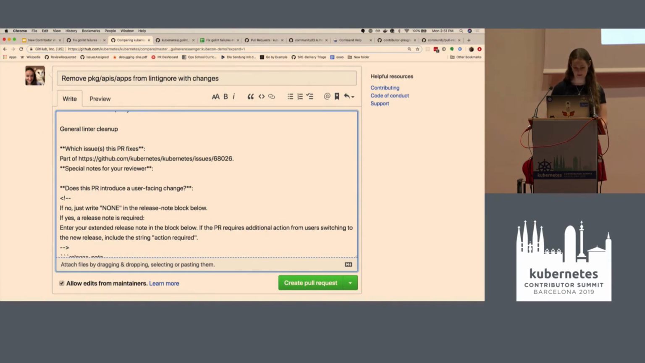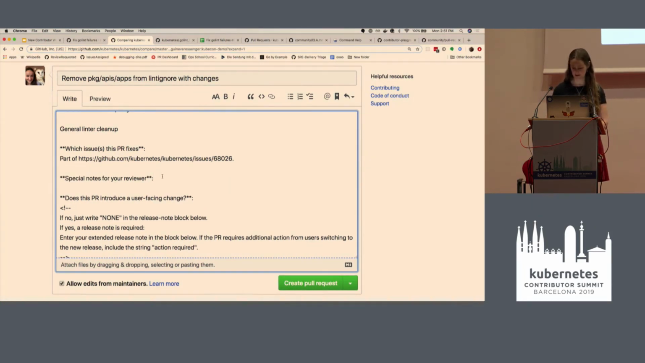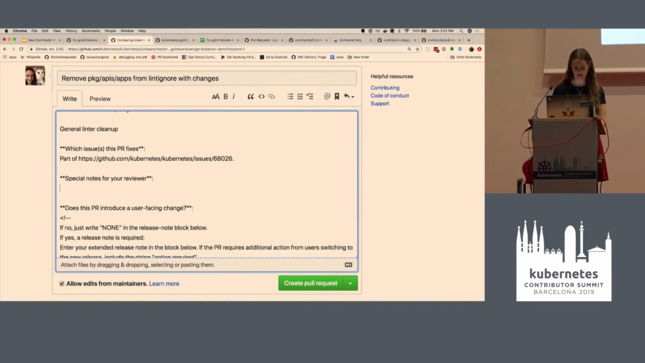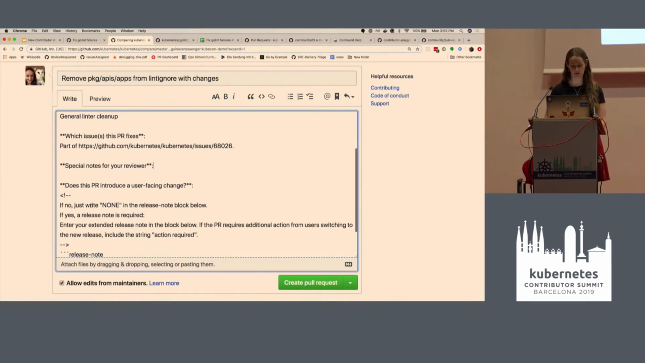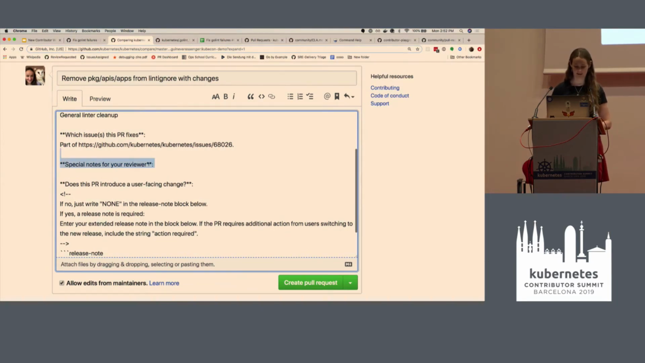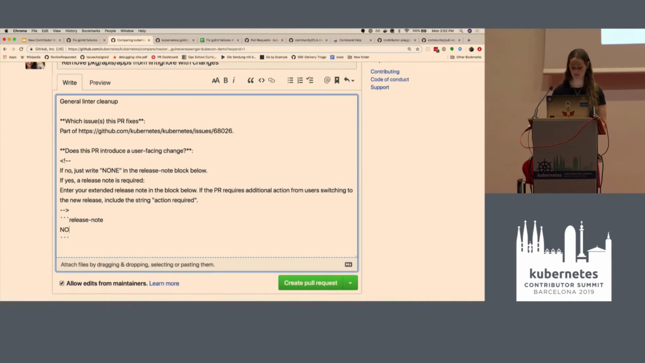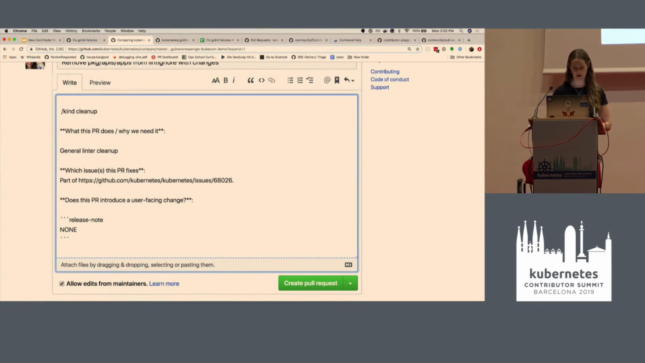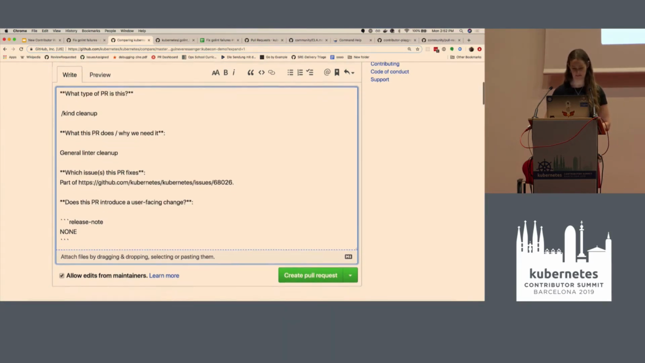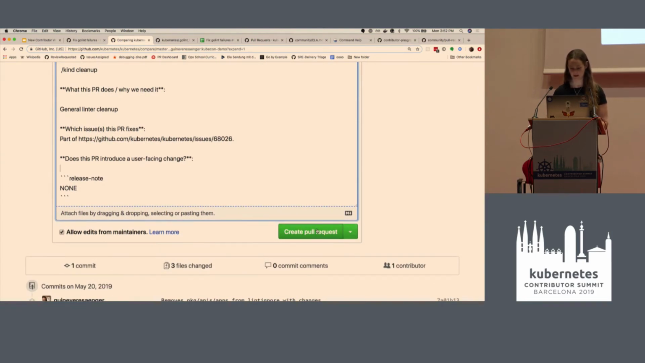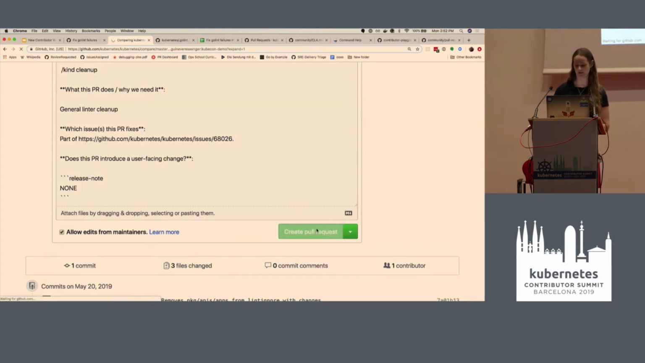Special notes. Oh, sure. I mean, I could share that I'm demoing this in front of people, but let's skip it. Does this PR introduce a user-facing change? If no, just write none in the release note block below. None. We talked about the release note. Release note, none. All right. Okay. I think I'm ready to hit create pull request. I can always change everything with comments and labels after.